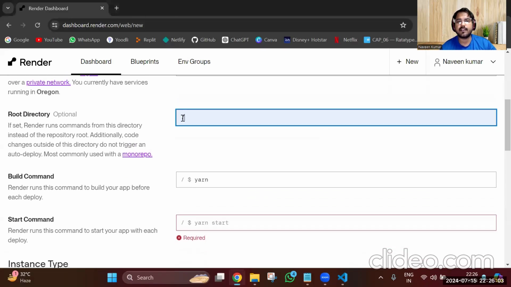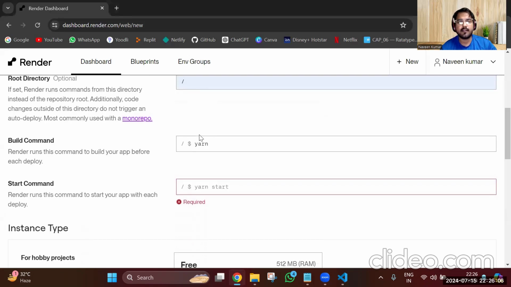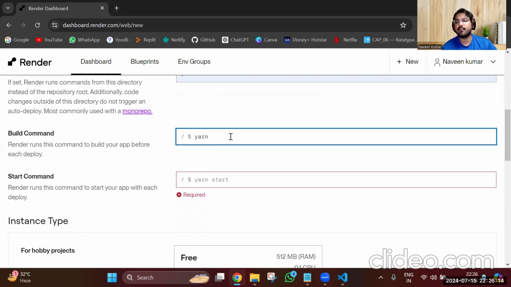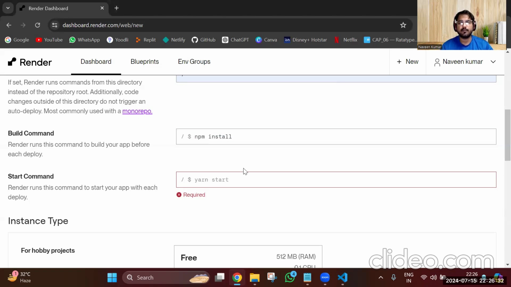The root directory should be a slash, and here it says that Render runs the build command to build your app before each deploy. The build command is used to install any packages, so we'll say npm install. And it's done. Okay, cool.